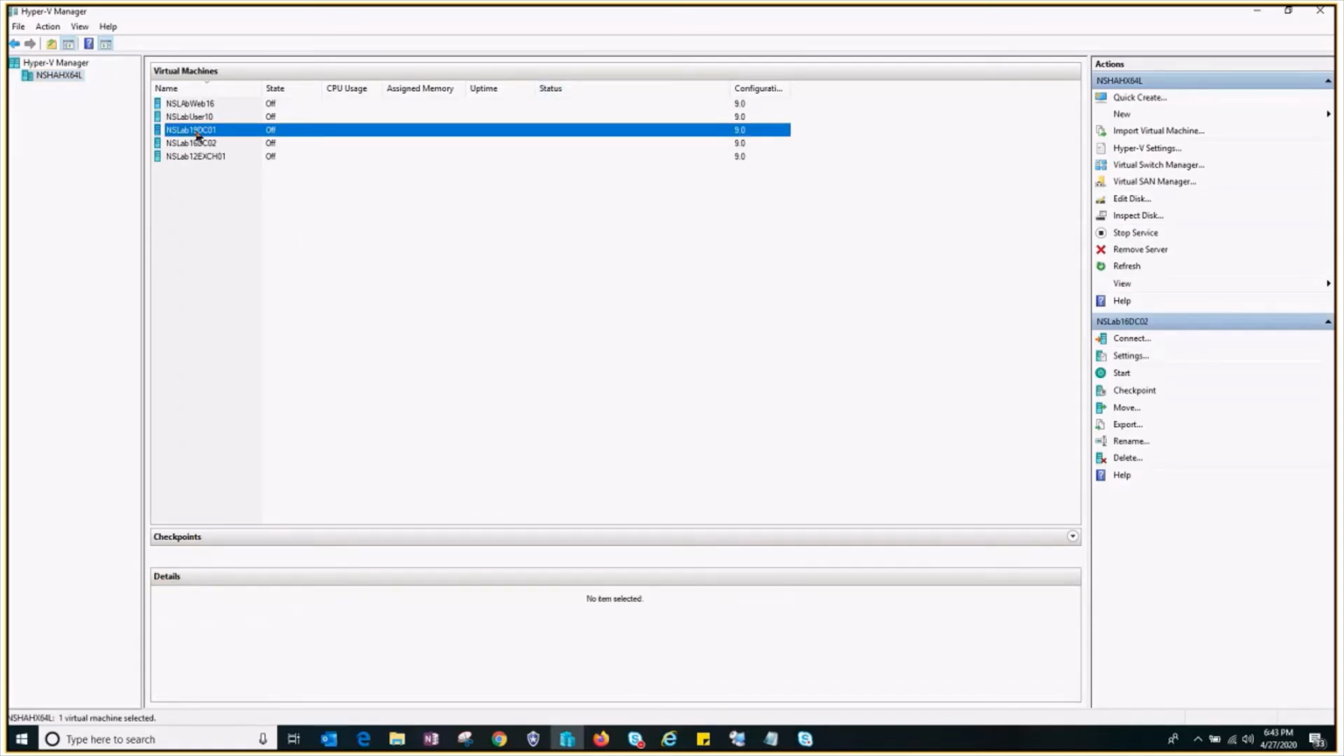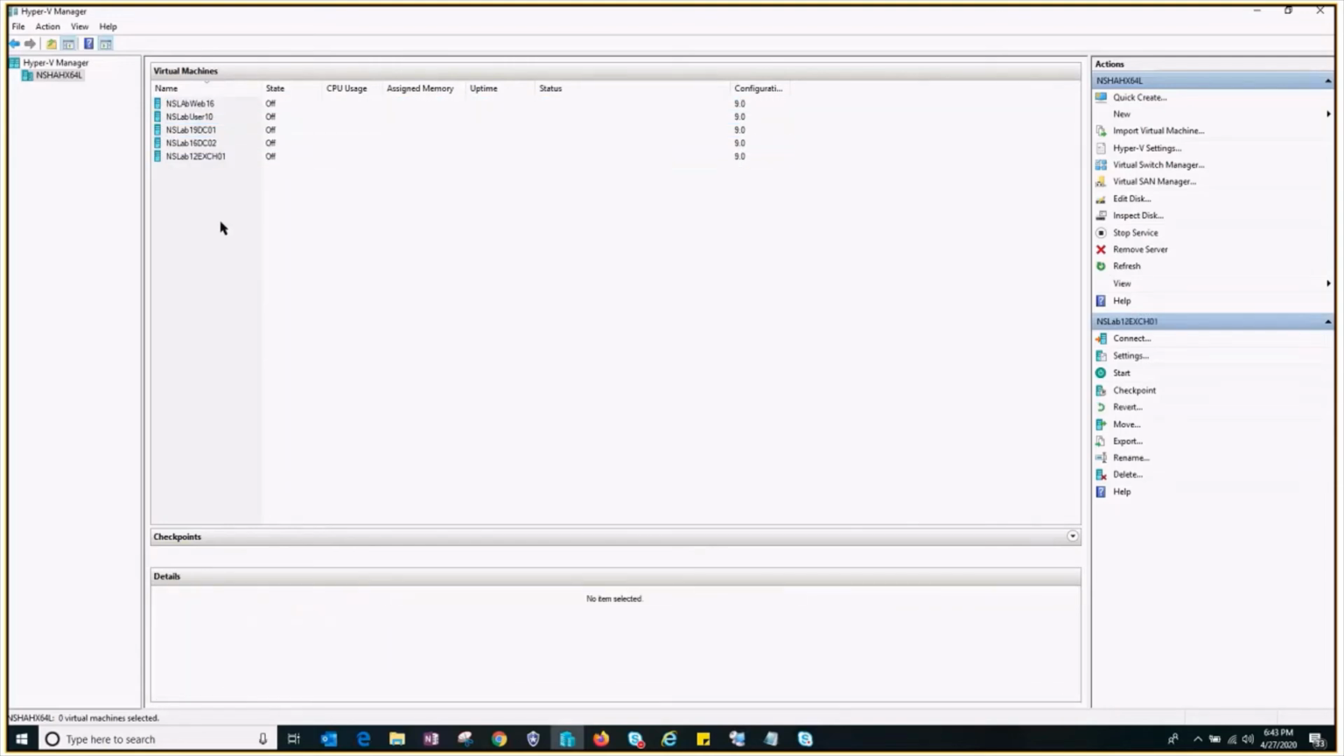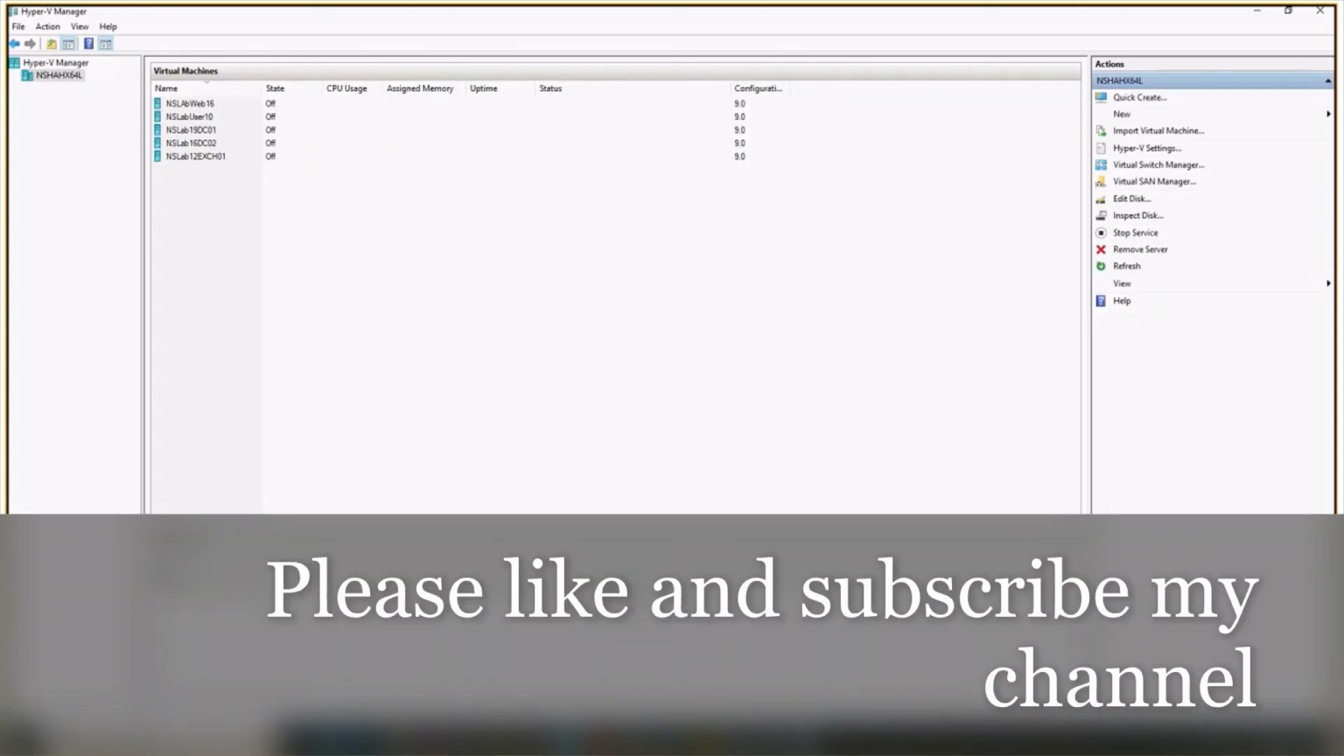I've installed my domain controller, my web server, workstation already, but I'll show you how to install these in my next videos. So if you want to learn more about Hyper-V, how to create virtual machines, install Windows Server, etc., please check out my next videos.